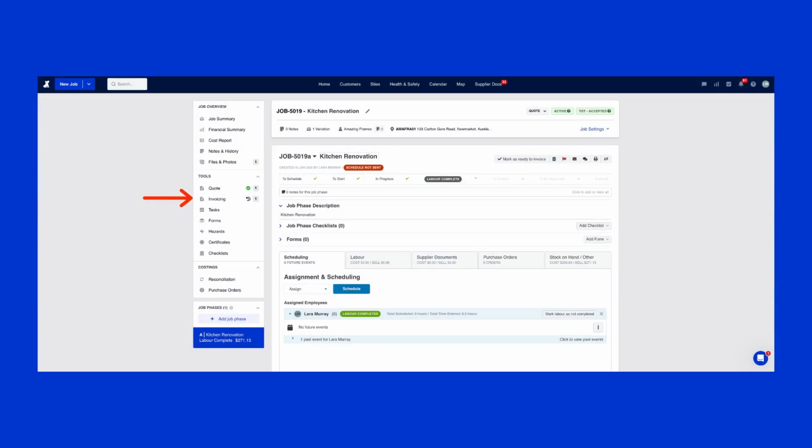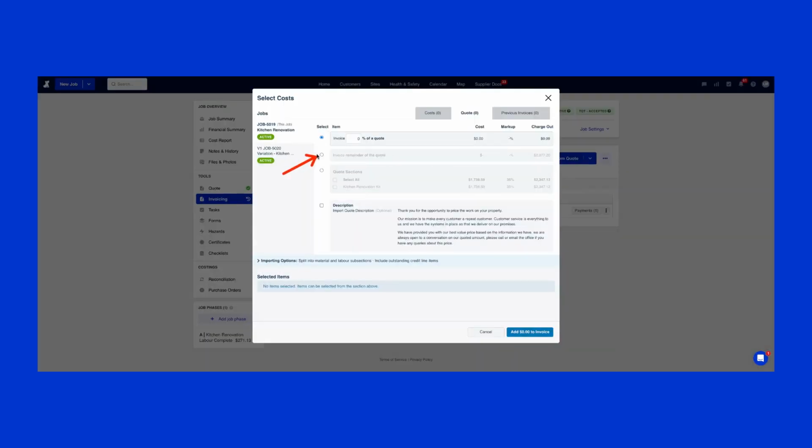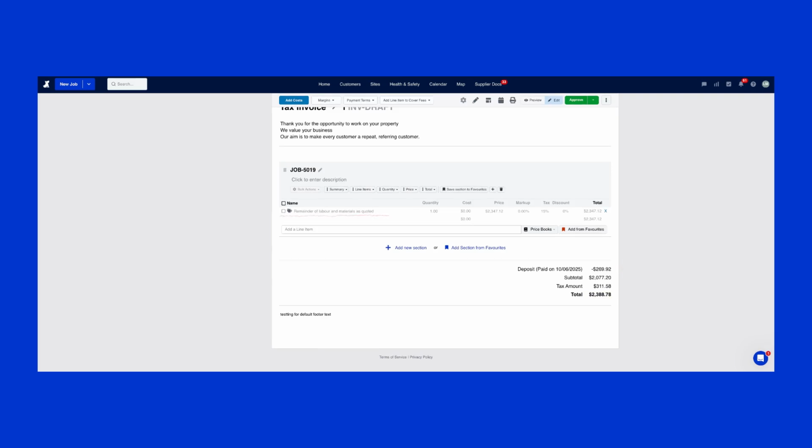First, head to the Invoicing tab on the left-hand side of the job card. We'll walk through both invoicing from a quote and doing a quick invoice. Let's start by invoicing from a quote. Click Invoice from Quote, then select Invoice the remainder of the quote. Fergus will automatically subtract the deposit already paid. Your invoice will show a line item labelled Remainder of Labour and Materials as quoted. From here, just approve and send the invoice as usual.